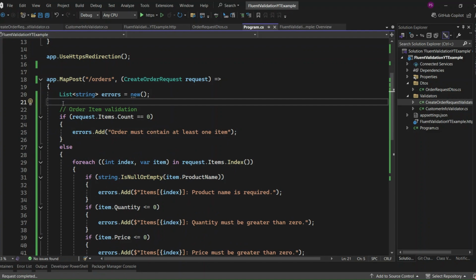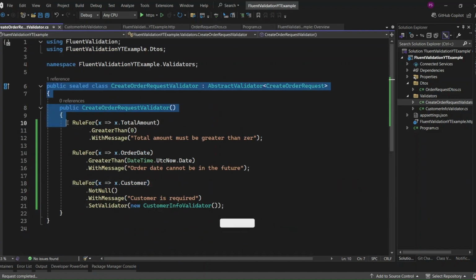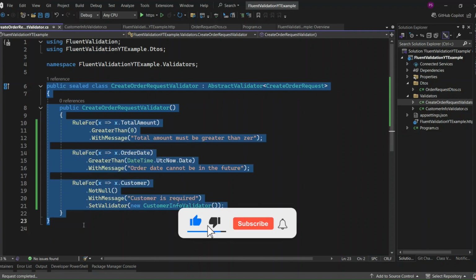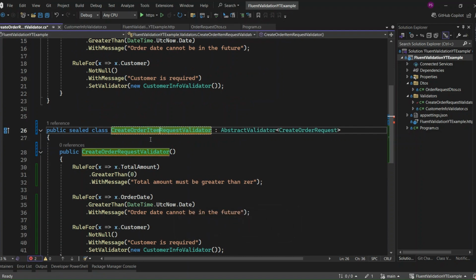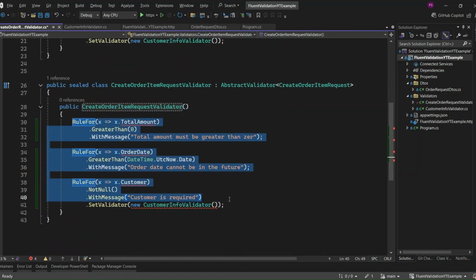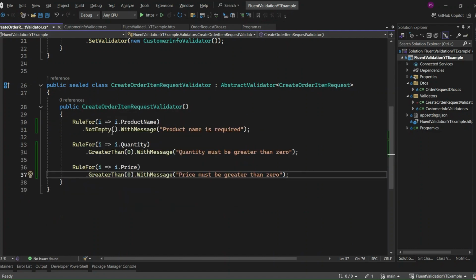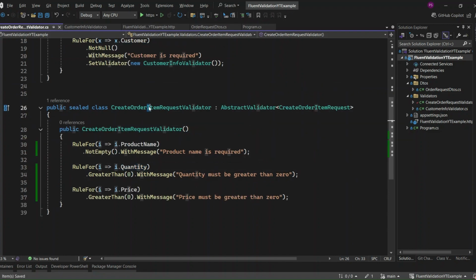Let's implement the validator for CreateOrderItemRequest. I start by copying the CreateOrderRequestValidator and then make the necessary changes to fit our needs. I rename it to CreateOrderItemRequestValidator and update it to pass CreateOrderItemRequest as the generic argument to the AbstractValidator. This ensures it specifically validates the properties of CreateOrderItemRequest. Next, I write validation rules for the CreateOrderItemRequest properties: product name, quantity, and price. I move the CreateOrderItemRequestValidator to a separate file.